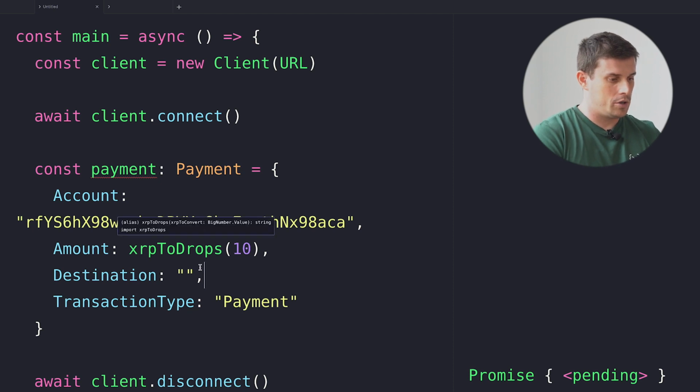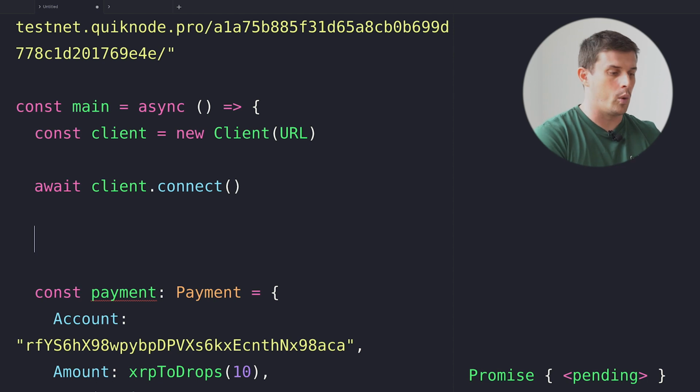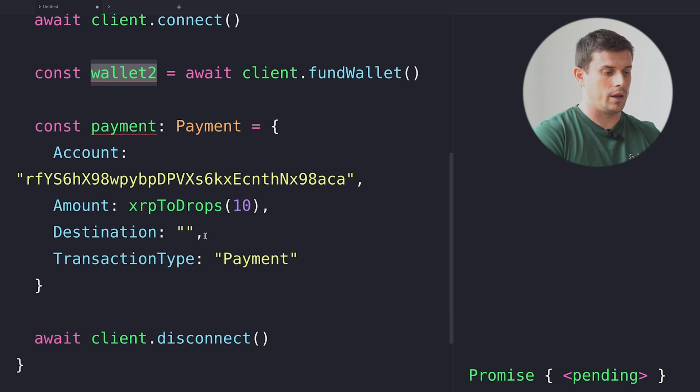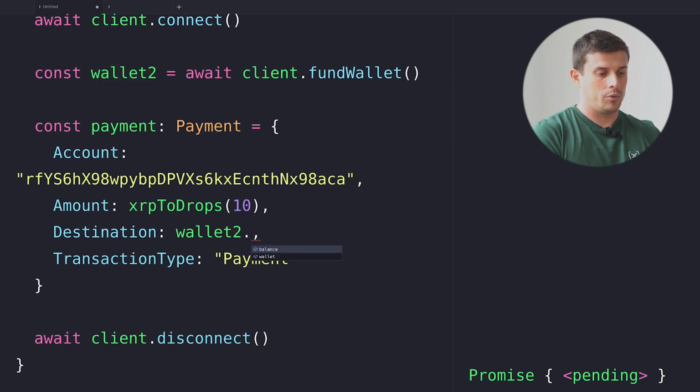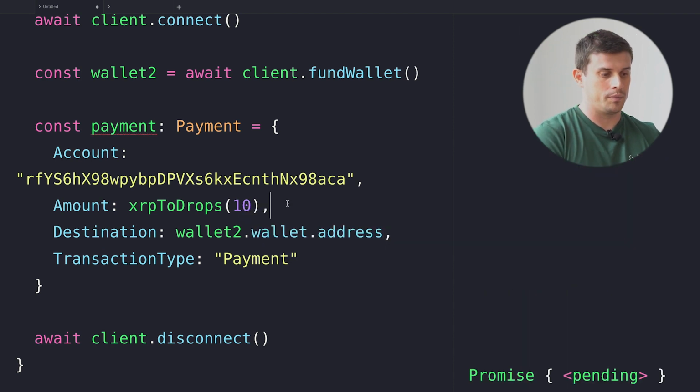All right, so destination here, what we can do quickly is we can use the client as well to generate a wallet. And the way we do that is, wallet, let's say wallet2, we await client.fundWallet. And that will generate for me a new wallet. So I'm going to take this wallet2 and I'm going to use the address of that wallet. So that's the first step.